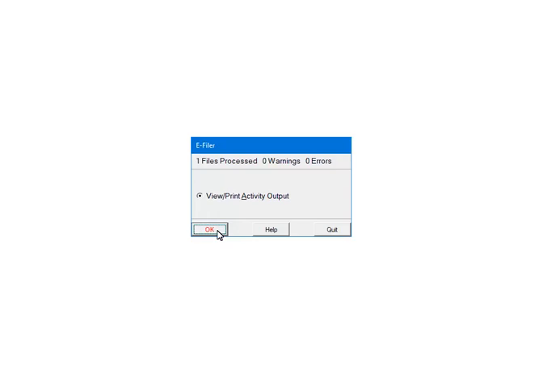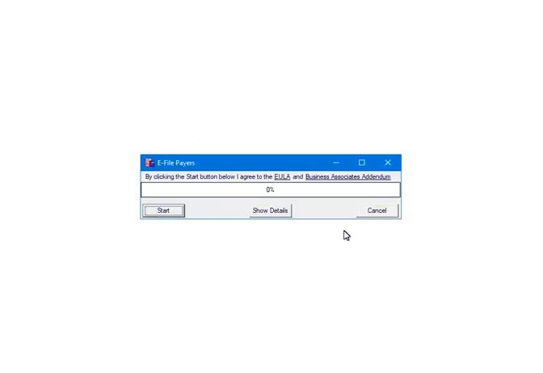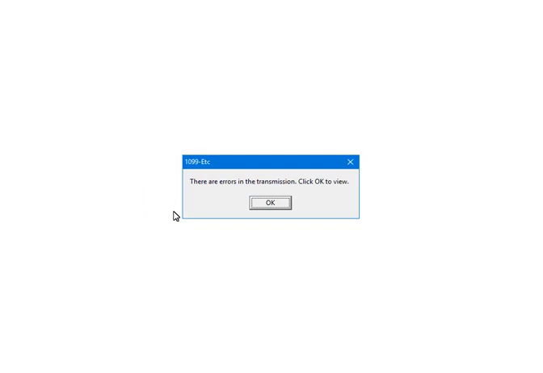At this point, the W-2s have been processed and will be submitted to the third-party vendor. First, the forms will be checked for errors. Click Quit to continue. The data is ready to submit to the third-party vendor. The amount of time that it takes will depend on the number of forms and your internet connection. Click Start. If any errors are found, you will get this message. The e-filing process is aborted when errors are found.